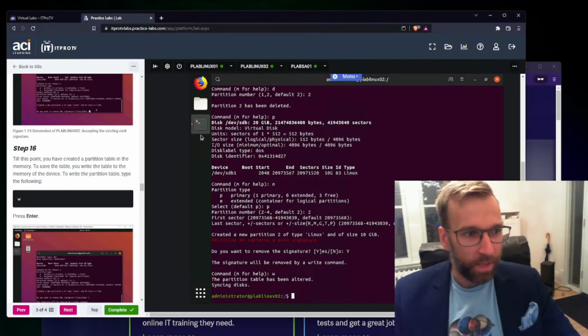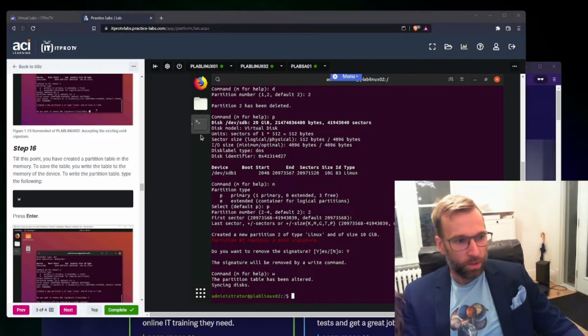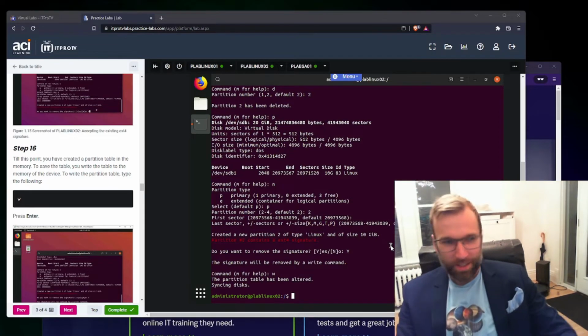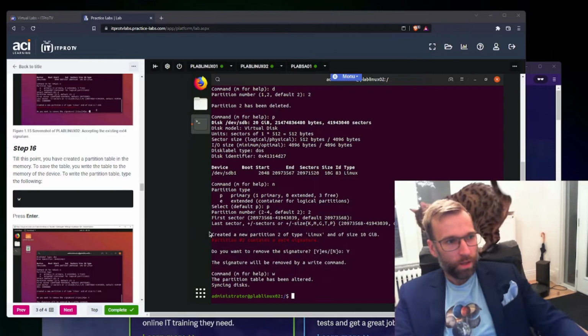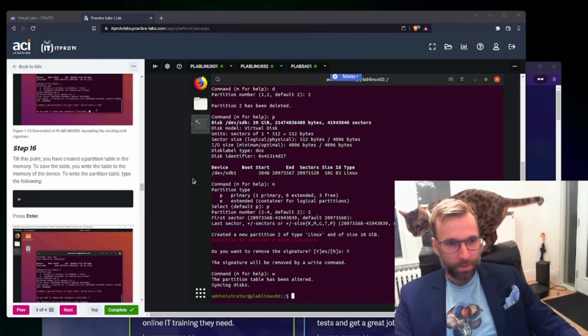All right, and I can't see because my cat's in the way. Okay, so we have written our changes to the partition table, and my cat is still attempting to climb me. One moment. Okay, let's see what's next here.